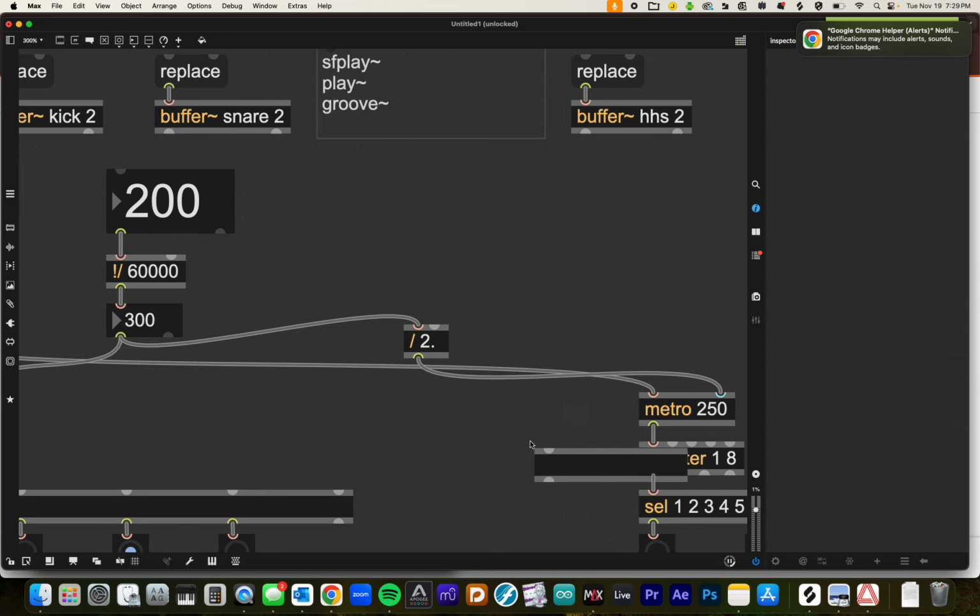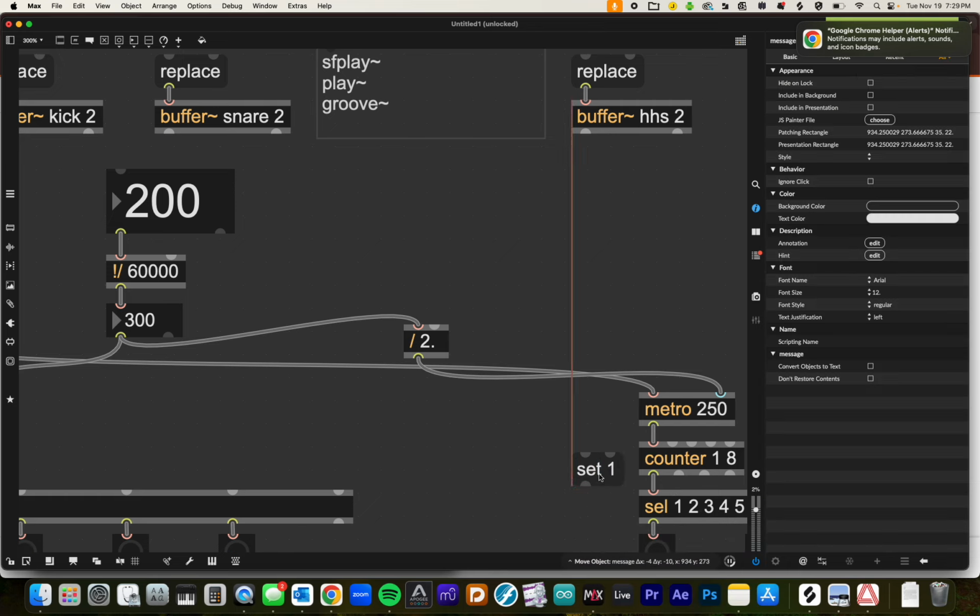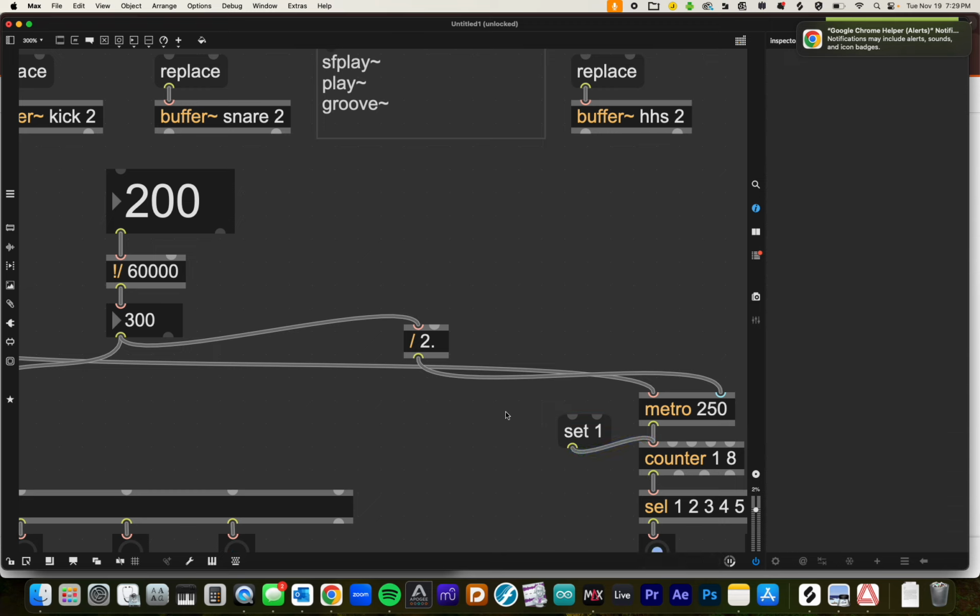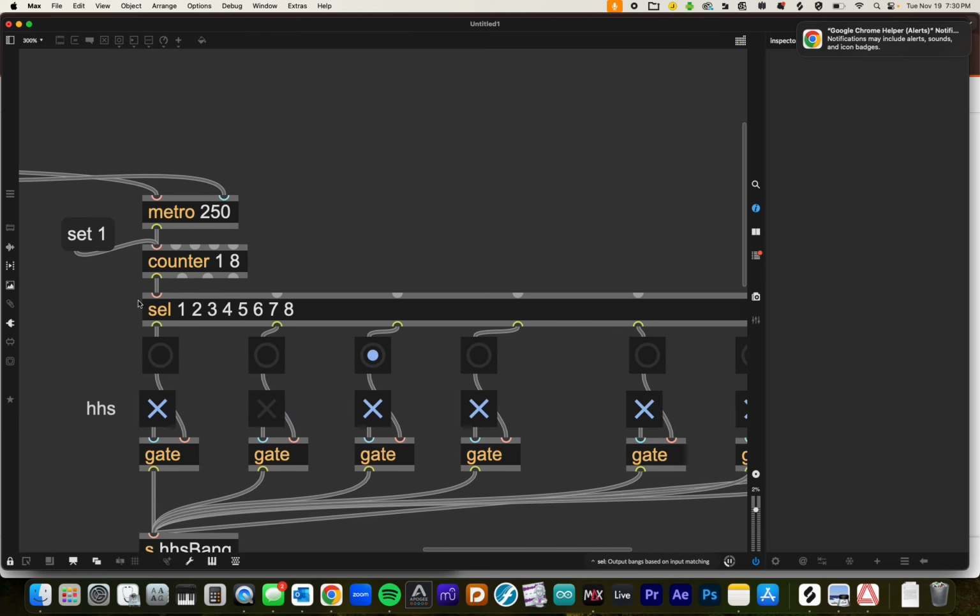Message, set 1, I believe is the code. I have to look real quick. So if I connect that to the counter, every time I click this, it's now going to put the counter back on 1. And actually it is working. Look, you can see it do it. Every time I click it, see the first box goes up, the first bang comes on.